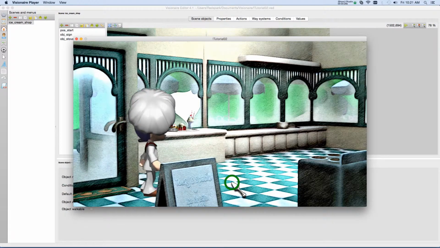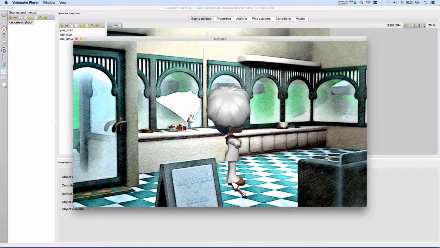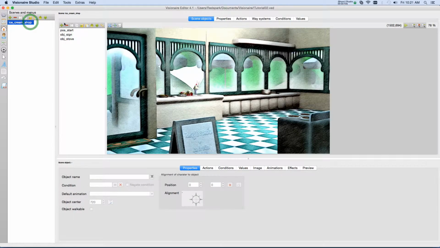In this tutorial, we will add a basic action to a scene object so that the player can interact with it. So let's get started. First, under our scene, I'm going to choose Object Sign. And what I want to do is allow the player character to read what's on the sign.